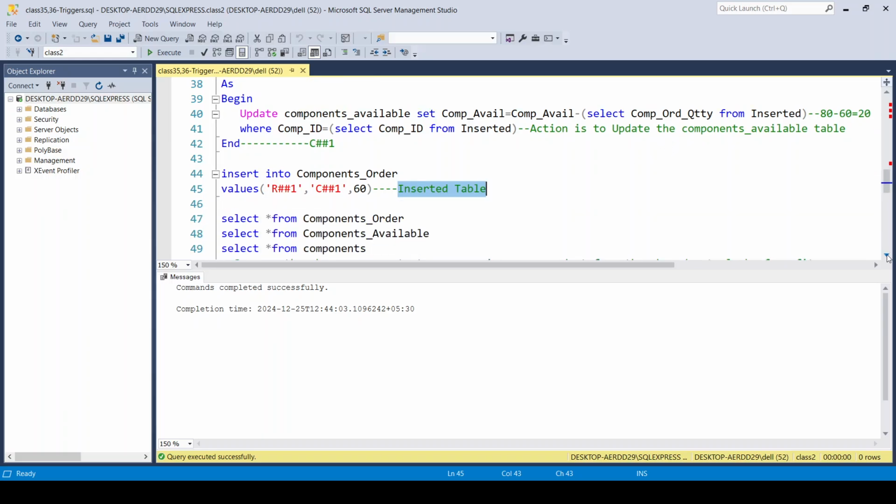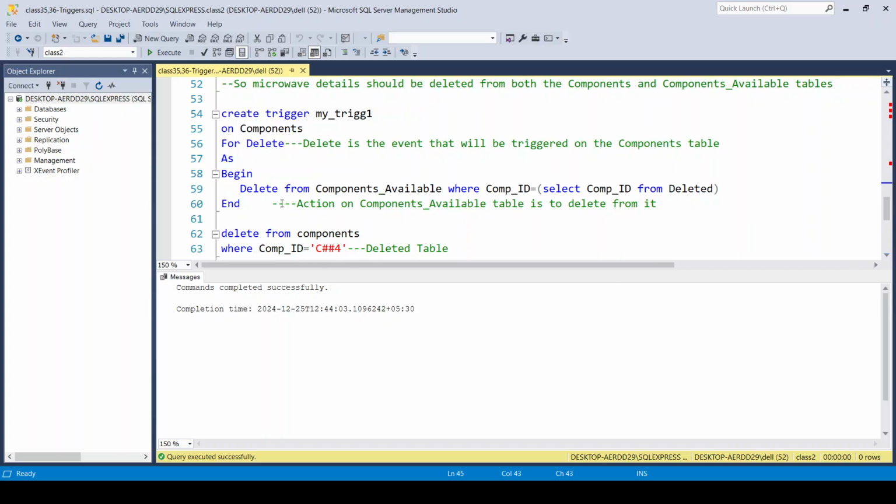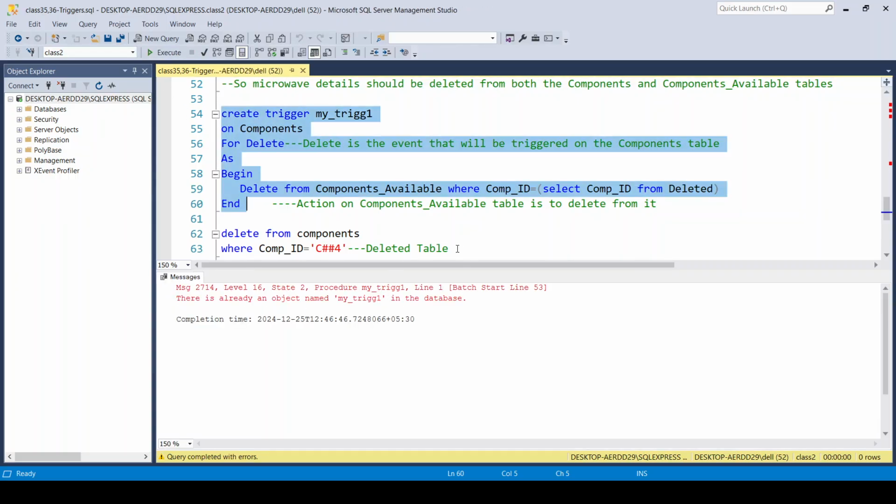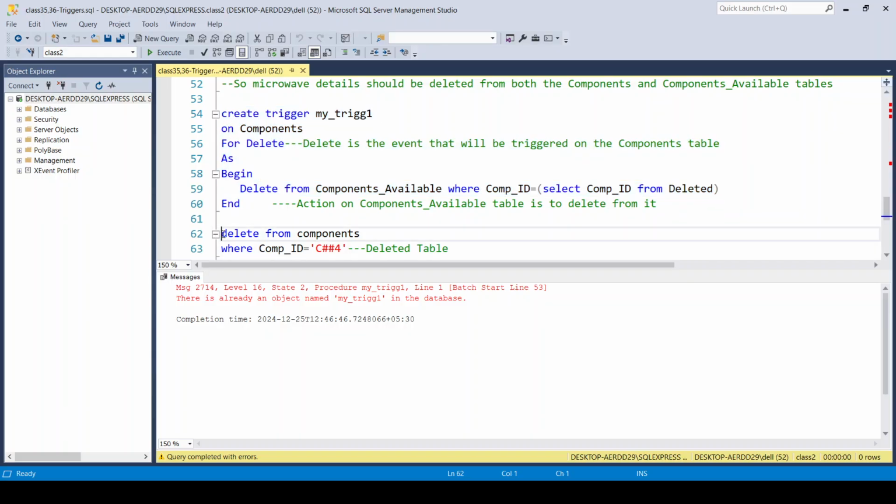Similarly here also, what I'm doing is, once this trigger has been created, hit the execute button, already it has been created. So delete line number 62.